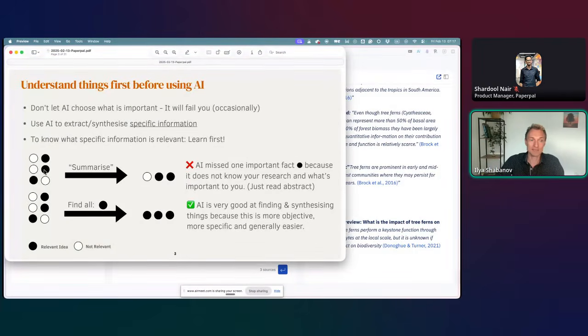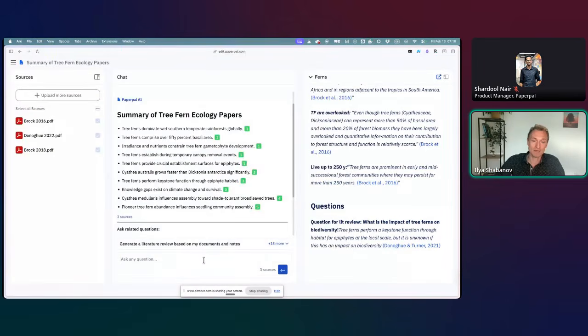If we have 6 different ideas, the black ones are relevant, the white ones are not relevant, and I ask to summarize, I might miss one idea. So one of the black dots got missed in the summary, and that is our biodiversity that got lost here. But on the other hand, if we say find something on a specific topic, AI will do a much better job, and that will be exactly my second prompt. So let's try that out.